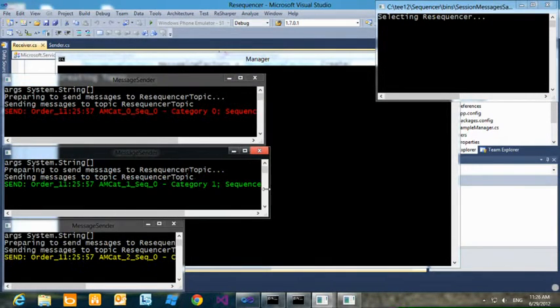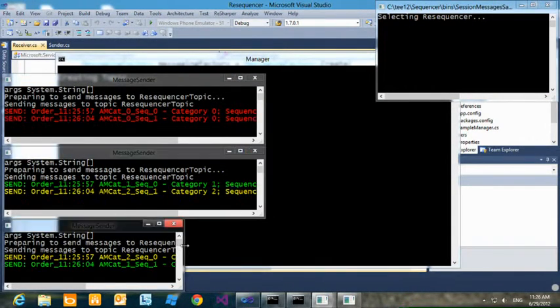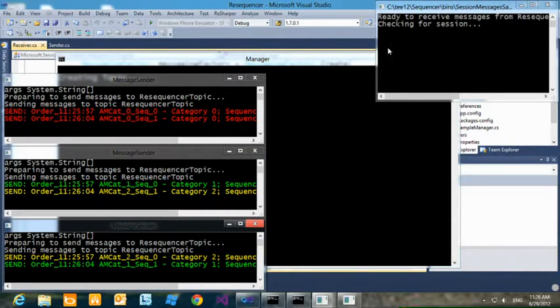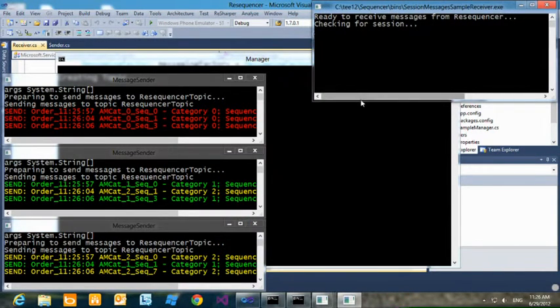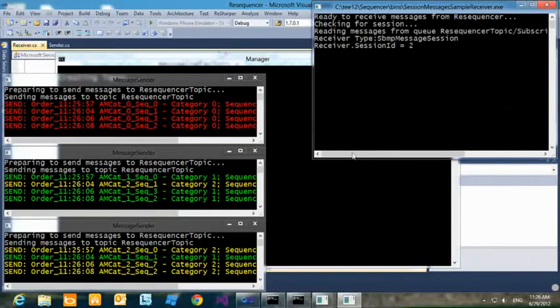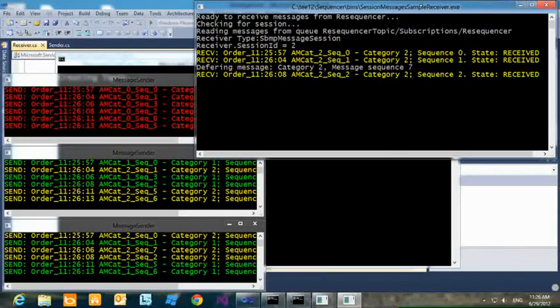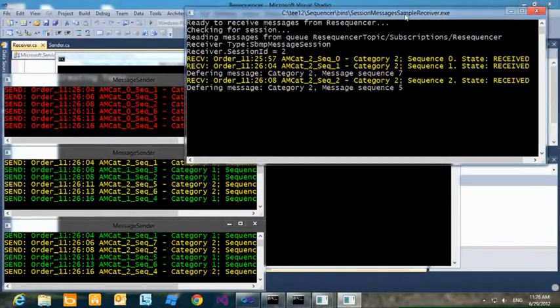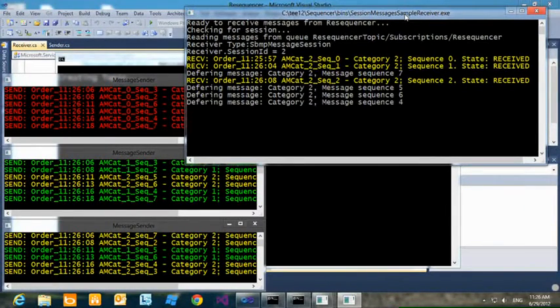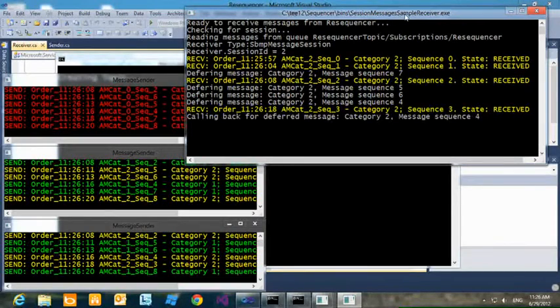So I have those senders, and they're sending the data in. And now this guy, the receiver, is actually checking out the session. And what we'll do is it will now go and pick a session. So it picks the yellow one. And now it's getting messages in arbitrary order.